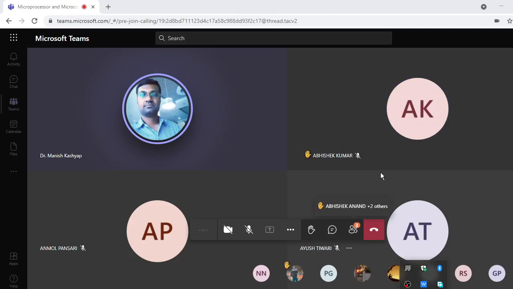Okay, so I see three people raising their hand. What about the others who are still present here? Okay, so one is Abhishek Kumar, another is Abhishek Anand. So how many programs have you made correctly?